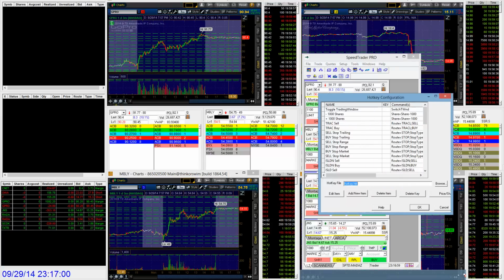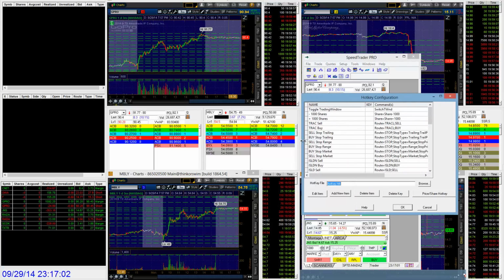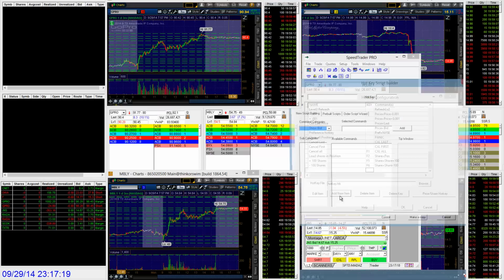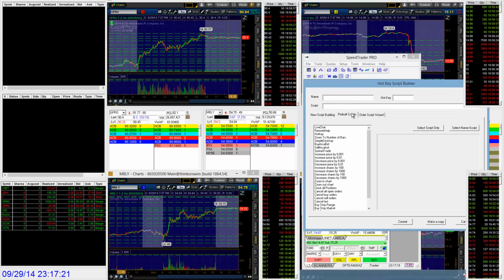So we go to look for one that has price. So this one has 001 and plus 001. I think this is one I programmed in the past. So we're gonna go ahead and make a new script to show you guys that you can add something that's not on the list. So you go add new item, pre-built scripts.